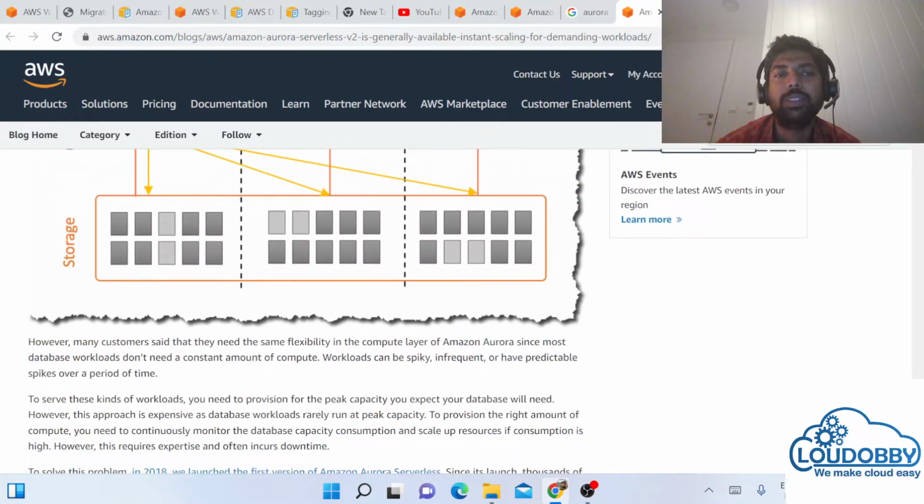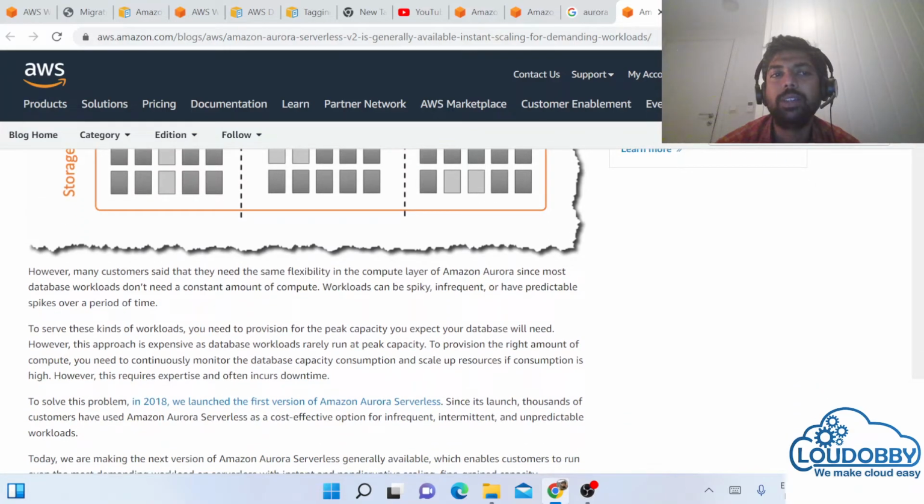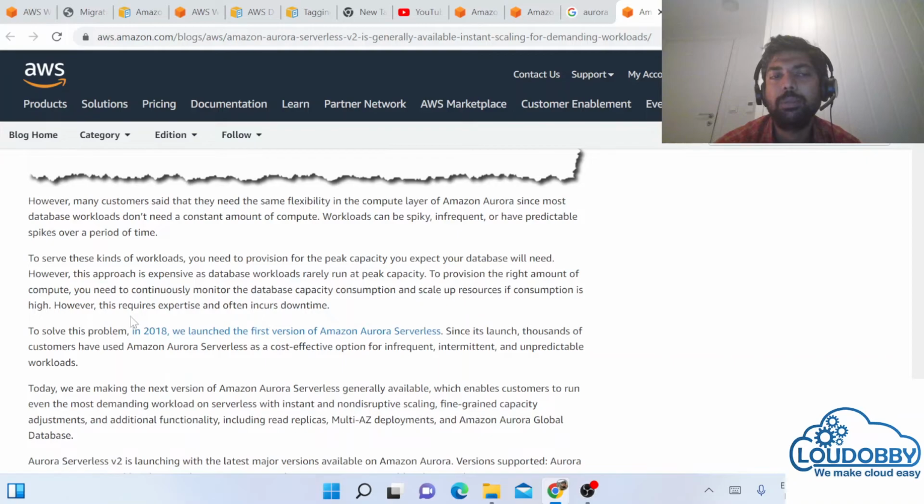However, many customers asked for the same flexibility in the compute layer of Aurora, since most database workloads don't need a constant amount of compute. The workloads can have frequent and unpredictable spikes over time. To serve these kinds of workloads, you need to provision the peak capacity you expect your database will need. So you need to schedule your instance to serve your database capacity. To solve this problem, in 2018 they launched the first version of serverless, which is costly.